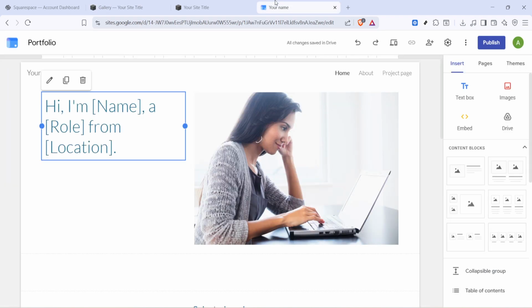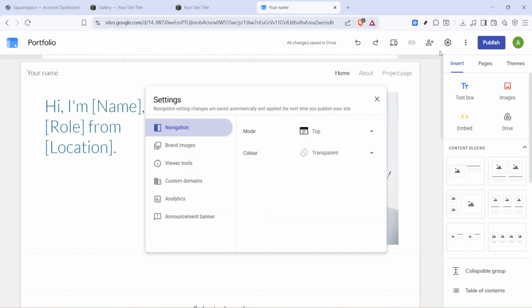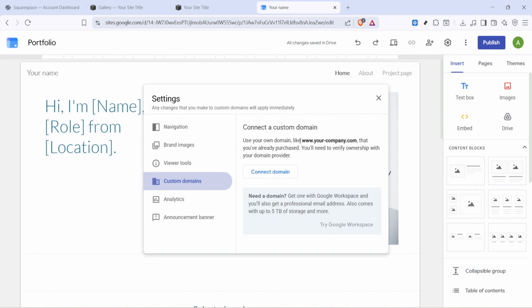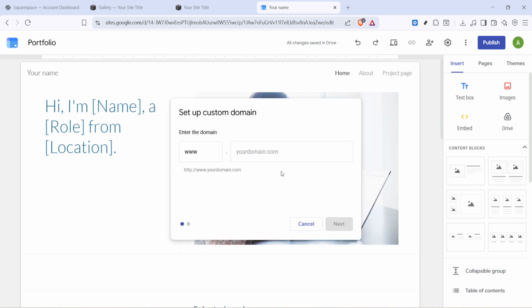Now switch over to Google Sites. Select the site you want to use with your Squarespace domain so you're inside the site editor. Click the settings icon near the top. In the settings panel, choose Custom Domain. Paste the domain you copied from Squarespace into the domain field so Google knows which address you want to map to this site. Click Verify your ownership, then click Continue to proceed.